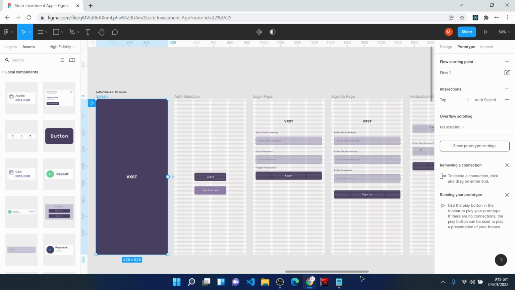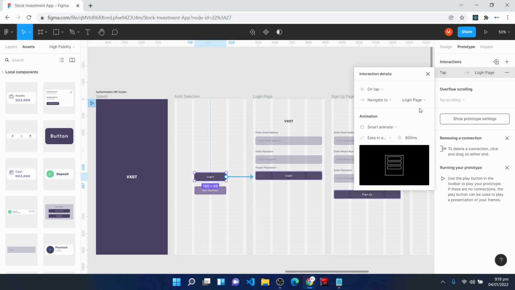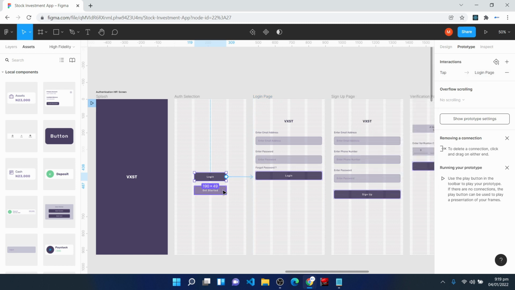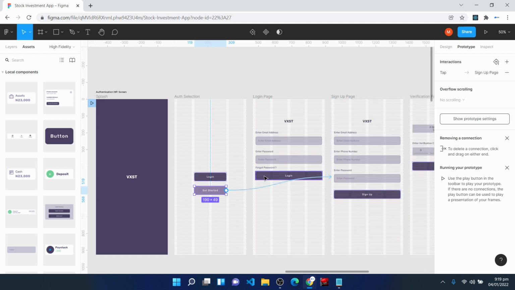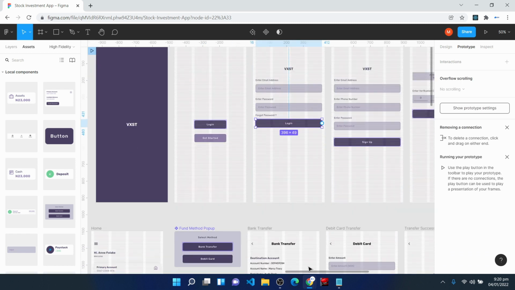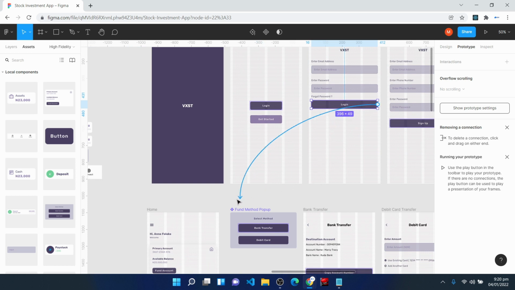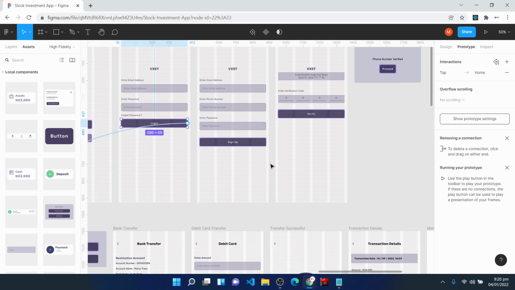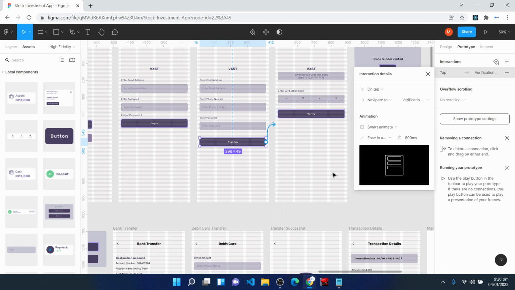So I would come here now and I would say, okay, when the user clicks on the login button here, the user should go to the login page. And I would keep all of this set the way it is. Now, when the user clicks on the get started button here, the user should go to the sign up page. So I would come here, click on this login button here, and I would say when the user clicks on that login button, after passing in their email address and password, the user should go to the home page, which is this.